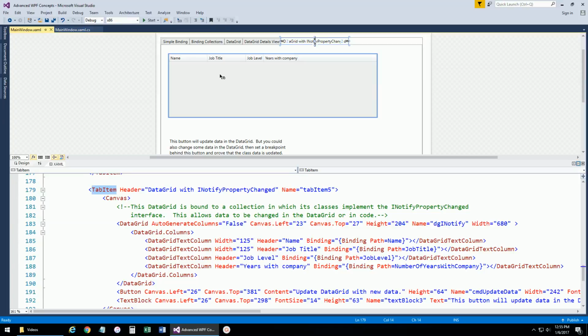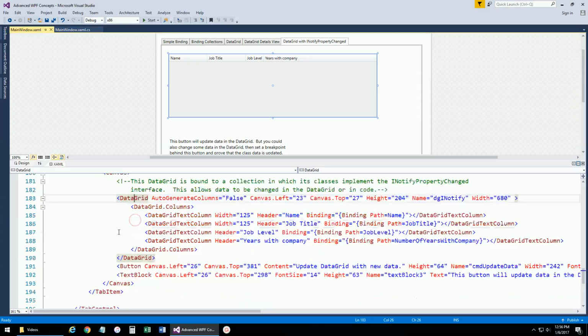You have to manually tell this UI ListBox or data grid, whatever it's bound to, hey, this property got updated, you need to reflect that update. So what you'll see here is I've got this data grid, auto-generate columns set to false. I've set the columns just like we've seen before.